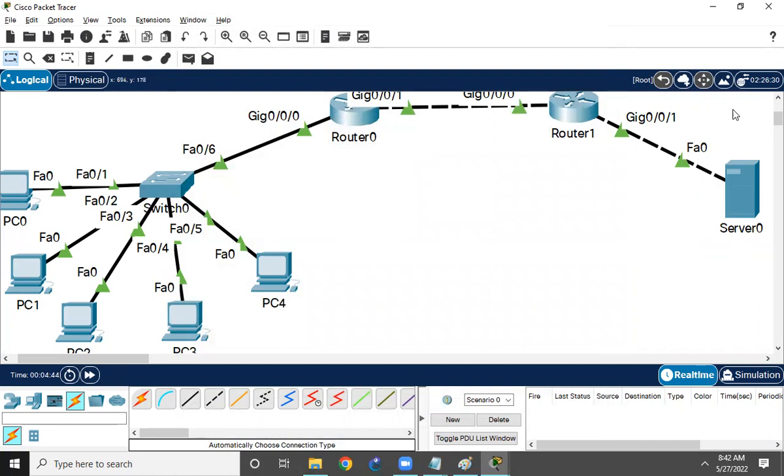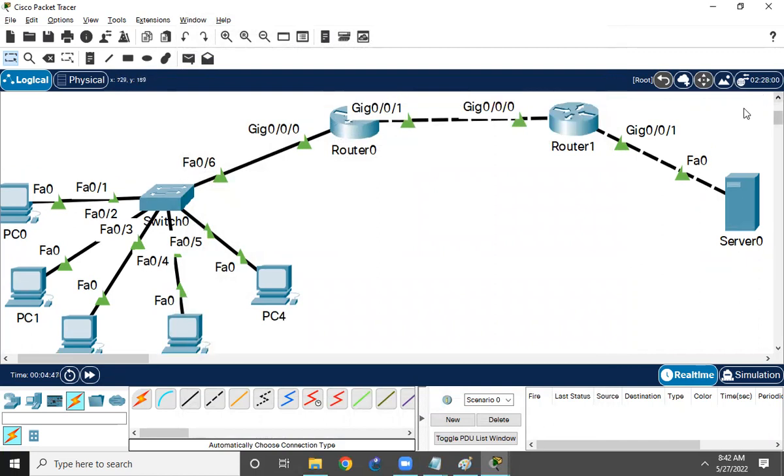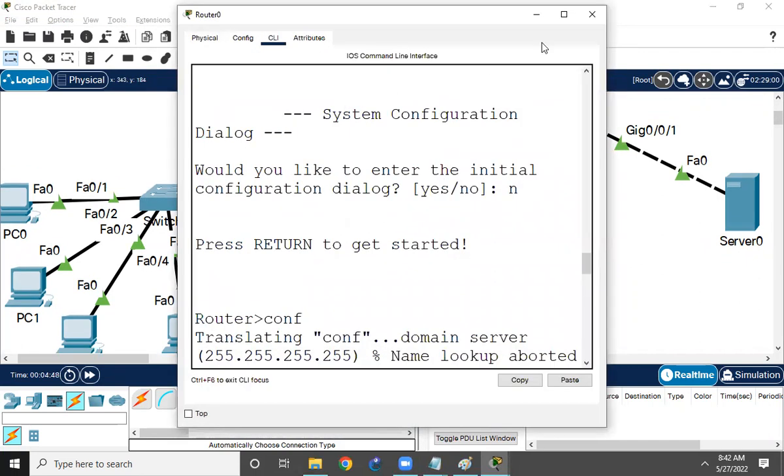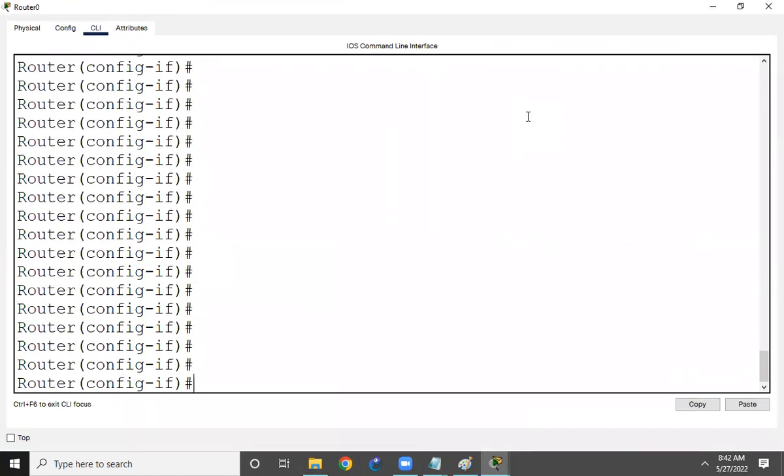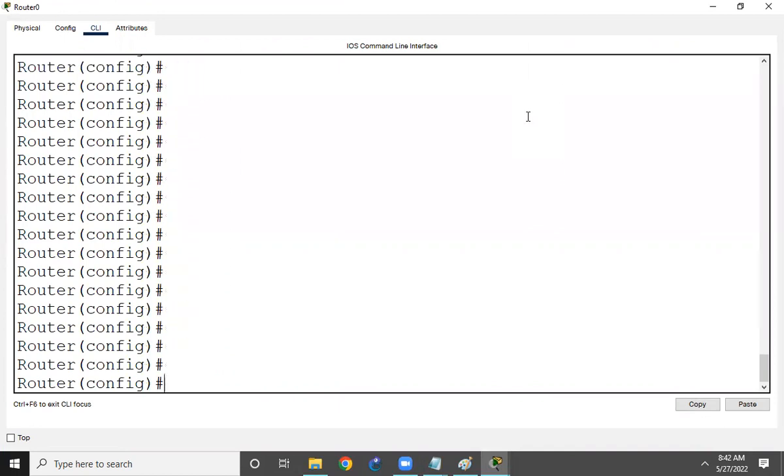Okay, now what we will do is go to our router and do the NAT, static NAT. So the command to do the static NAT is like this. We'll go to the router's config mode, and then we'll mention the command like this.